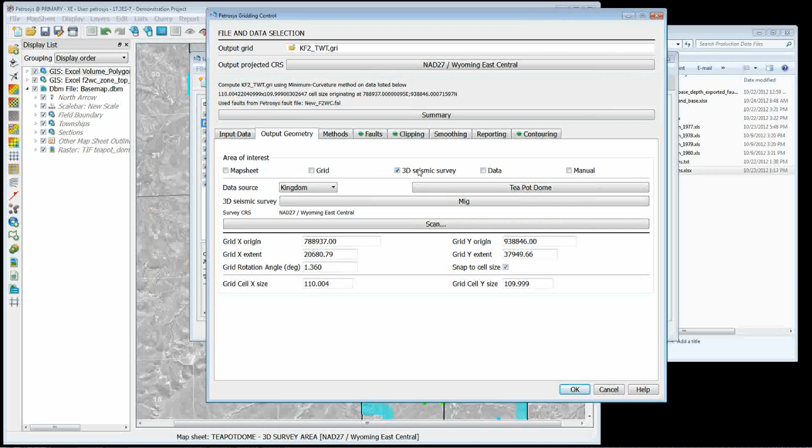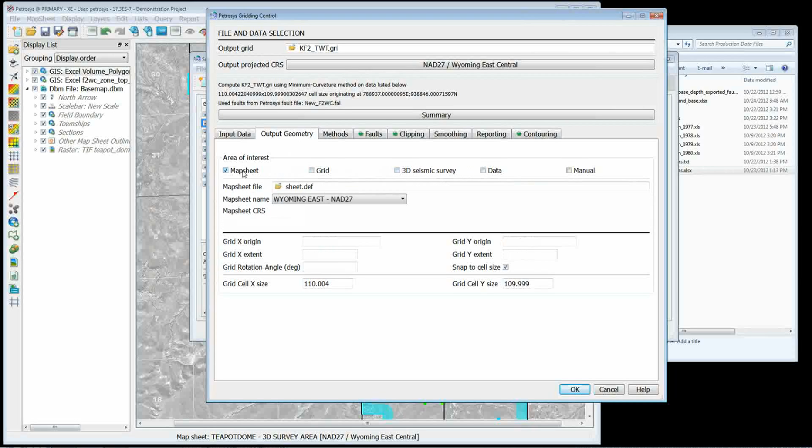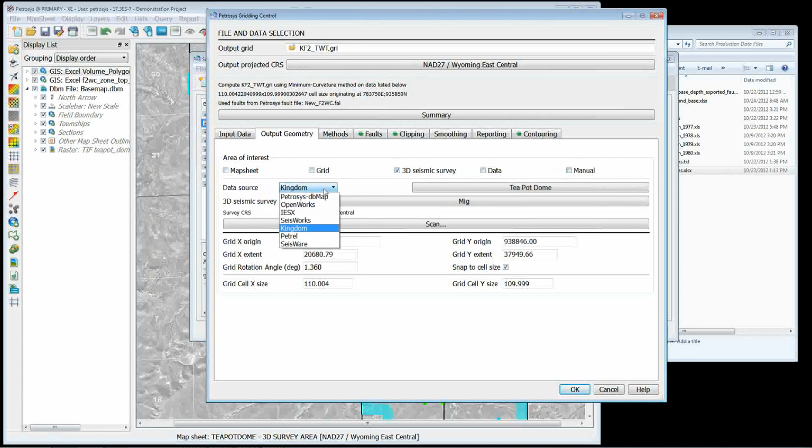You'll notice there's a new AOI defining option here. Before, you had to either choose a map sheet or another grid or manually define that AOI. Now we can actually go out and pick up a third-party source's 3D survey. So in this case, I can grab the geometry of the 3D survey that I'm getting ready to grid. And when I do that and click the little scan button, it's actually picking up the rotation angle of that survey as well as what my cell size should be. So it's giving me the bin locations.